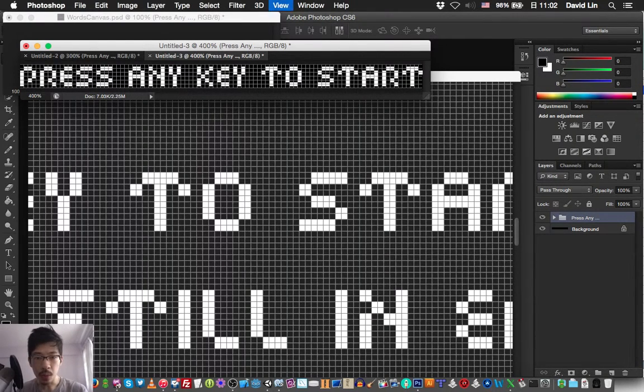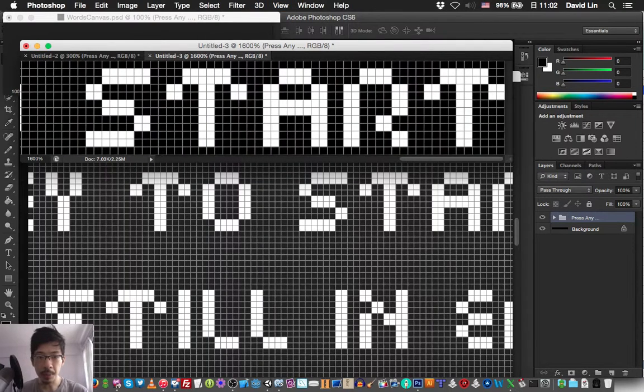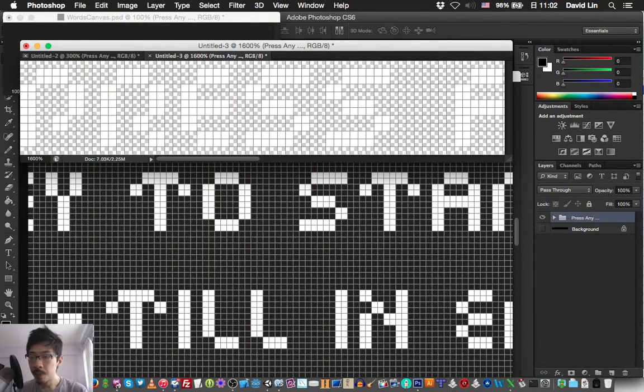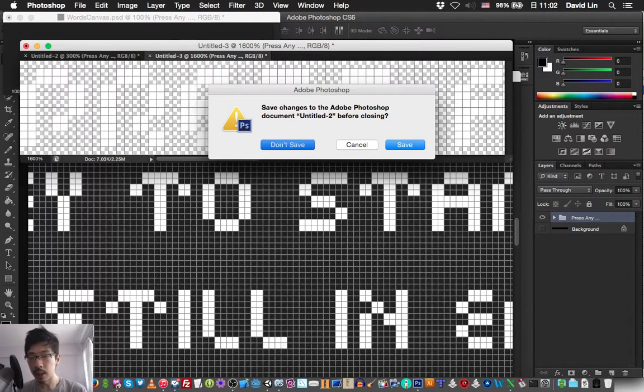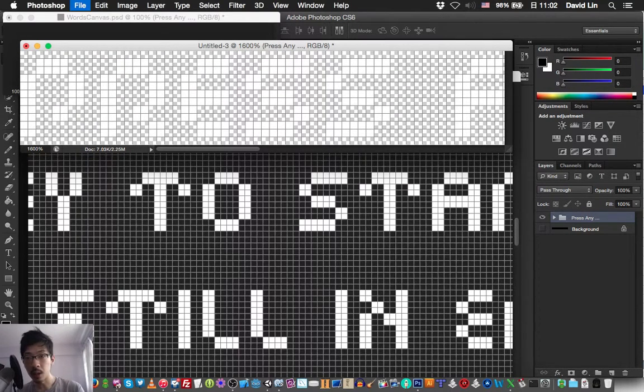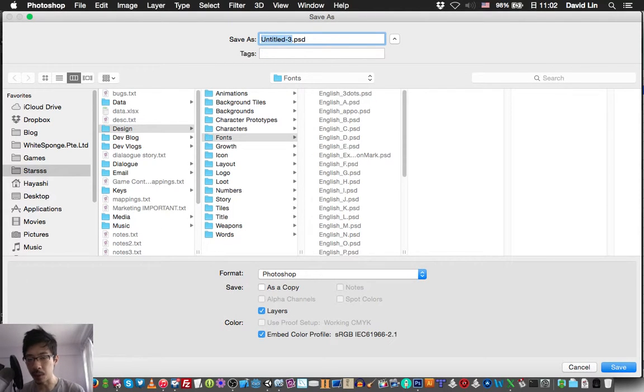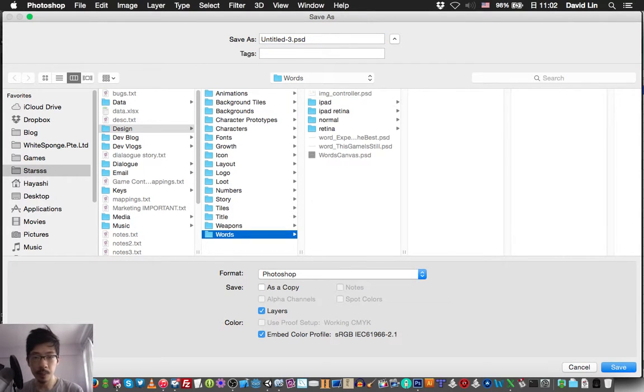Oh, wait a minute. Let me just check. P. Whoa, just nice. So we are always aiming for a width and height that are both a multiple of 4 so that Unity can compress them. Okay, so word underscore press any key to start.